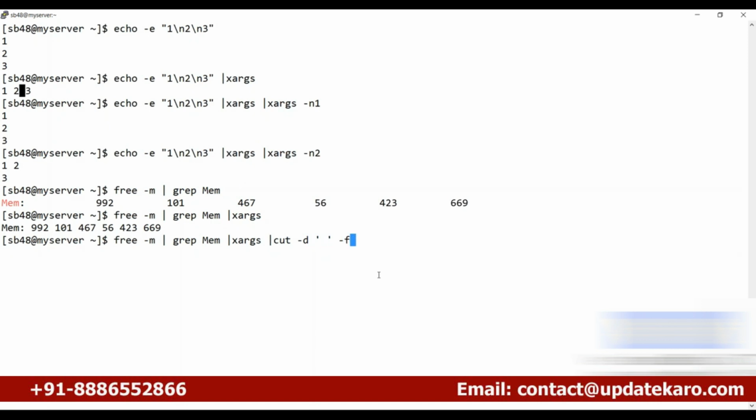Space. And what is the field? Now the field is 4. So I am going to get the free memory. This is the free memory I have on that particular server.